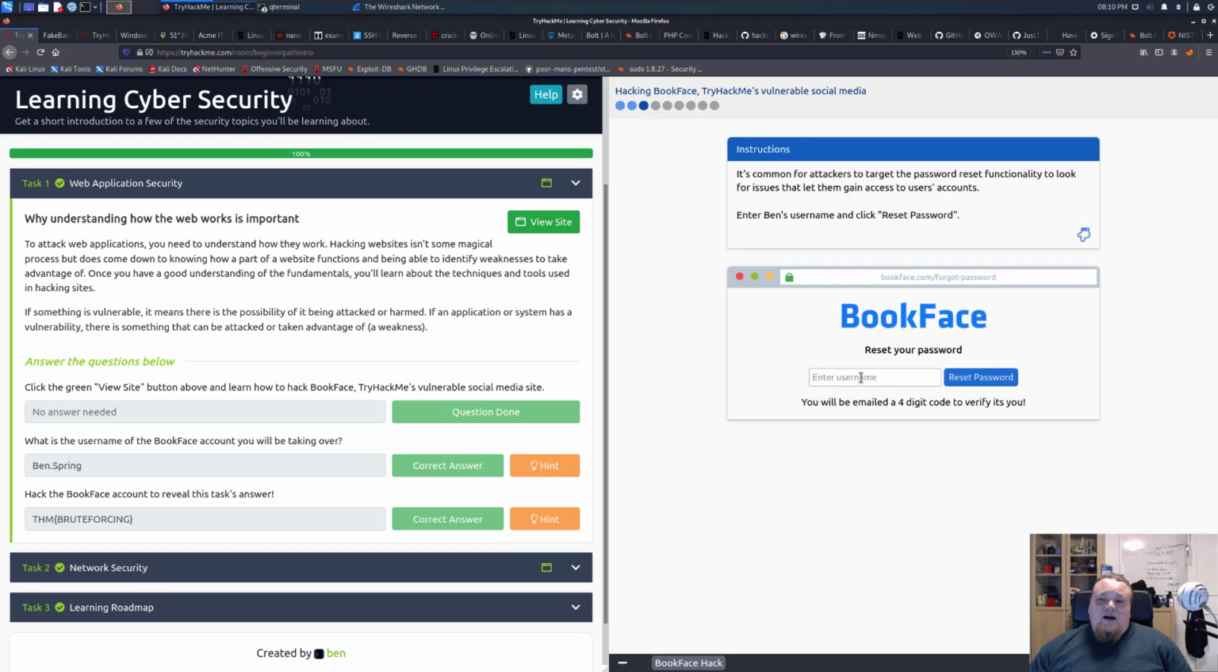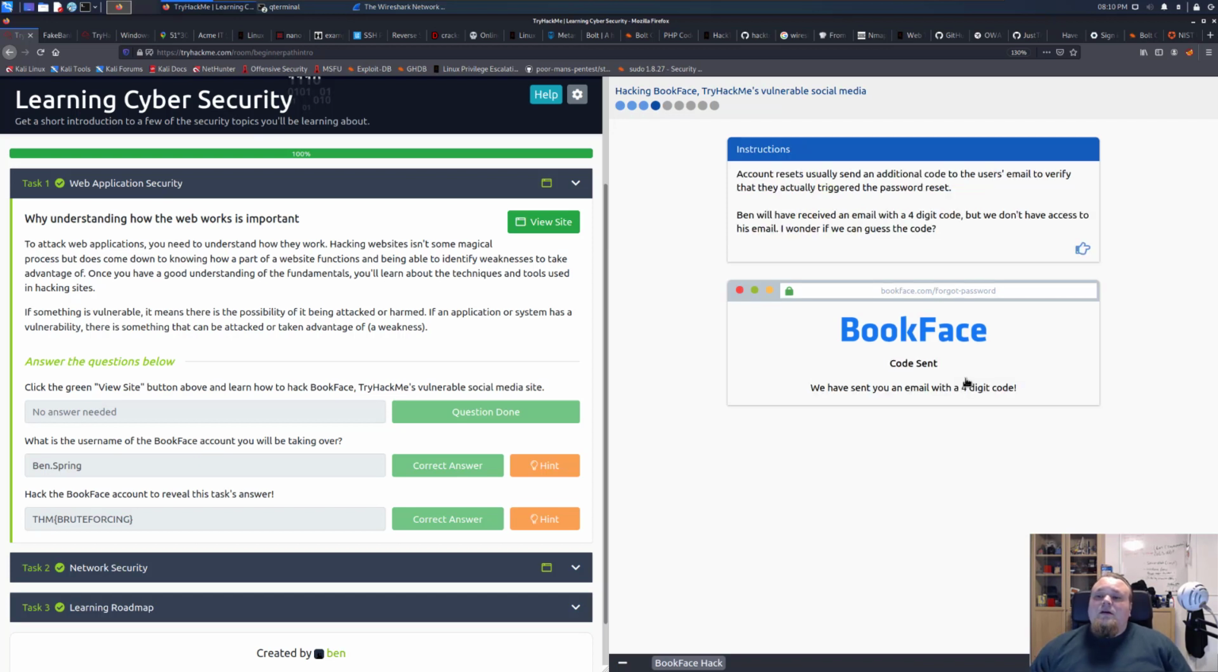Reset your password. I don't know. 1, 2, 3. User not found. Ben Spring, I guess. Do you need to do that with a dot? Code sent. You've been sent an email with the 4 digits. Gonna continue now.